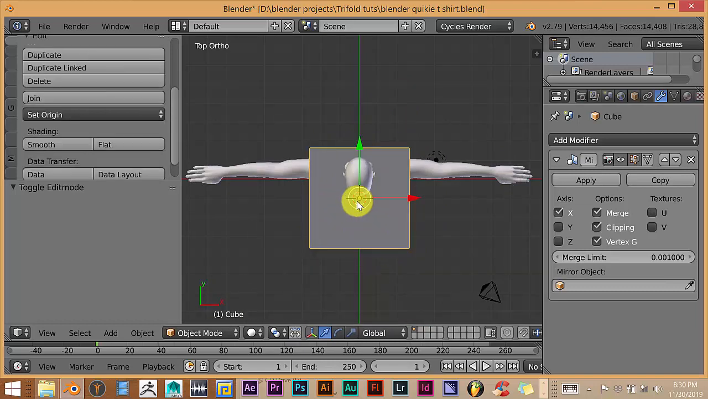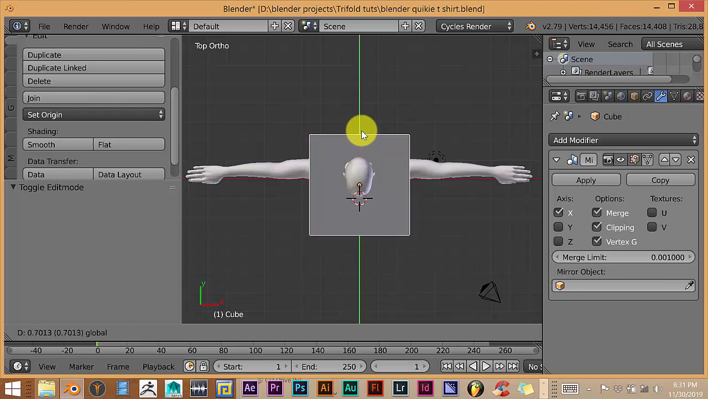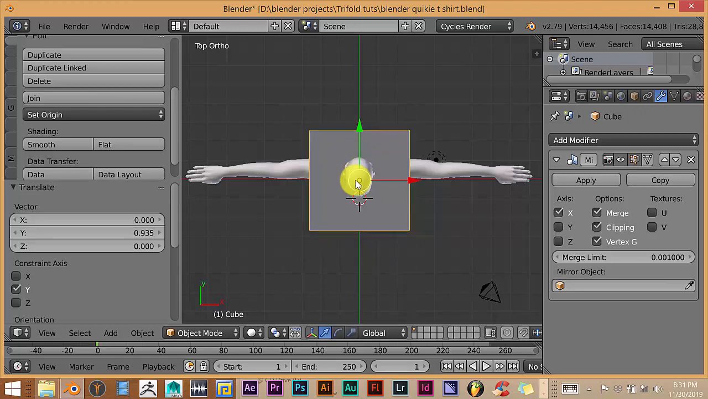Tap out of edit mode. And what we're going to do now is we're going to pull the mesh towards the back of our model, because we want the mesh to be somewhat centered onto our model so it fits perfectly when it comes to this t-shirt. So left click and hold down your left mouse button. Let's drag all the way back. And we're going to stop right there until this orange dot is right in the middle of his head.